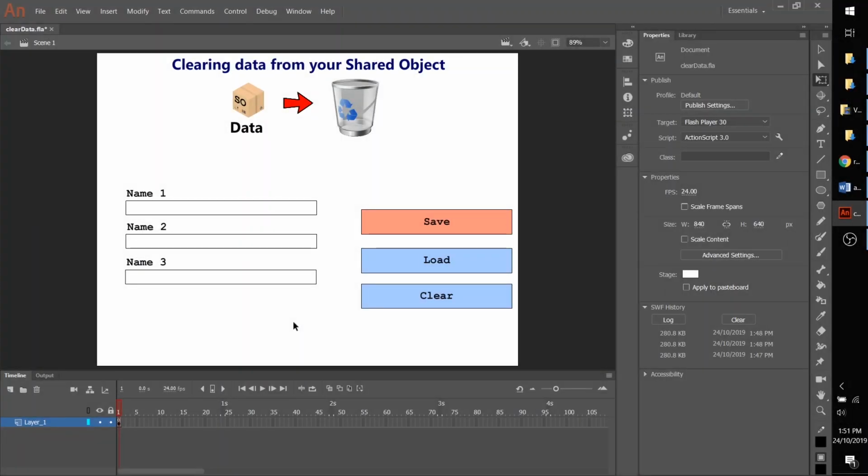Alright, this tutorial will show you how to clear your data out of your shared object and out of your text boxes at the same time. So it's nice that we can save data, but we might want to be able to remove it. And it's quite simple. This will be a short one.